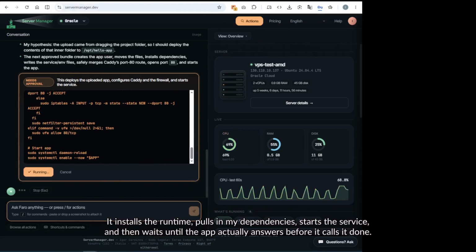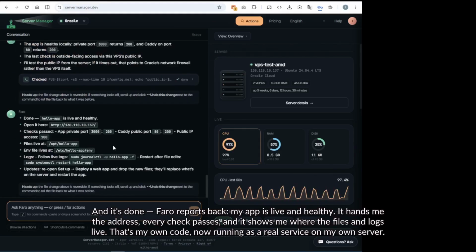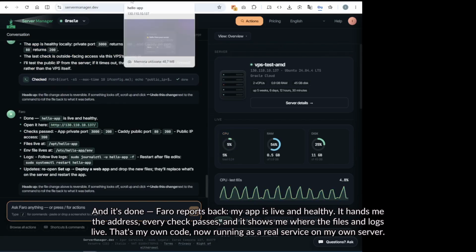It installs the runtime, pulls in my dependencies, starts the service, and then waits until the app actually answers before it calls it done. And it's done. Faro reports back, "My app is live and healthy." It hands me the address, every check passes, and it shows me where the files and logs live. That's my own code, now running as a real service on my own server.